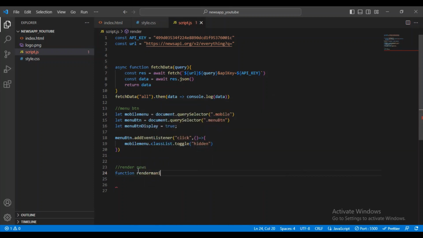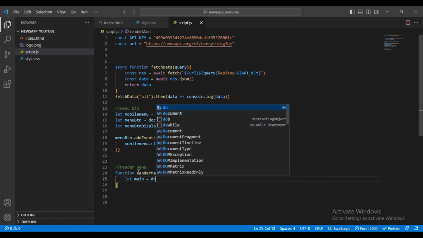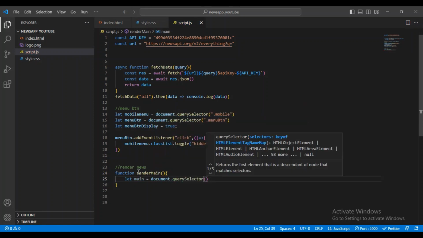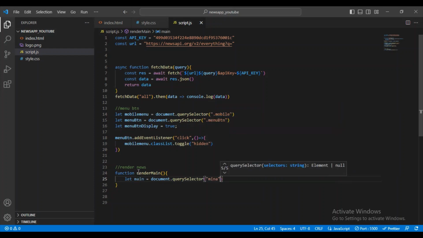I will make a render main, and inside this I will first of all get main, document dot query selector, and I will give the main tag, and here main, and this main tag I want to insert this. For that, let me just copy this.